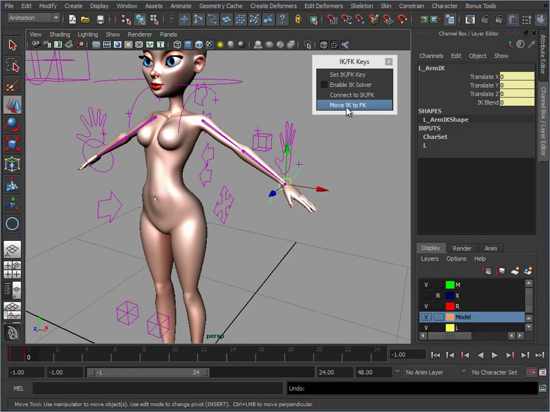You can also move your IK to FK. So if you've moved your arm into an FK position, you can move the position of the FK arm to the IK arm and vice versa. And you can also set keys which switch between the IK and FK. I get a lot of people asking me about this, how to control the IK on this sort of rig.